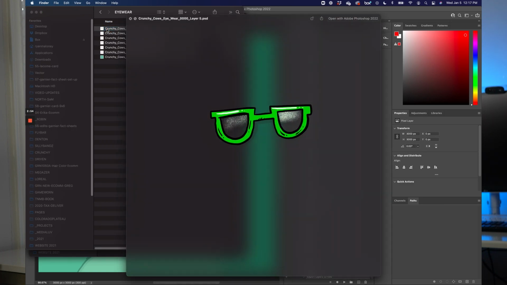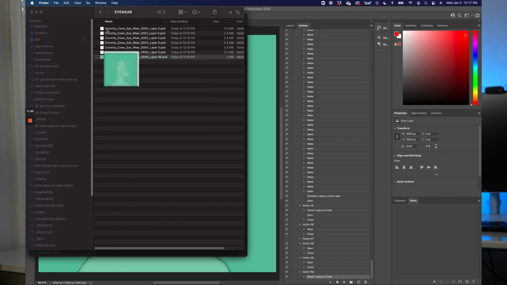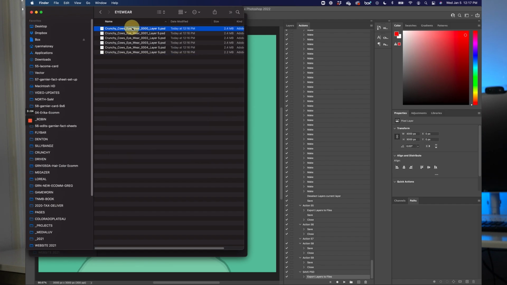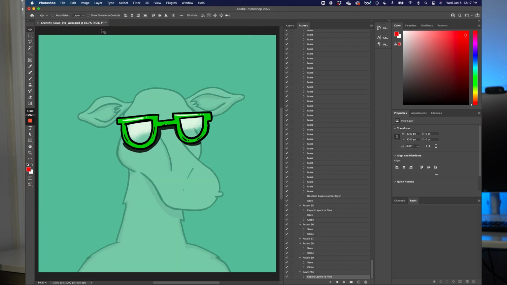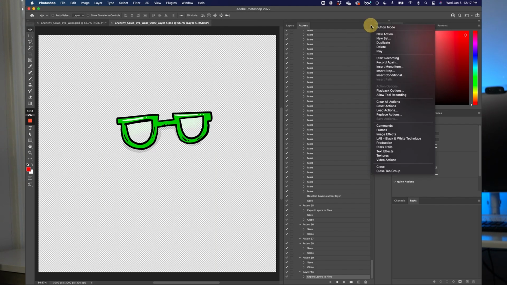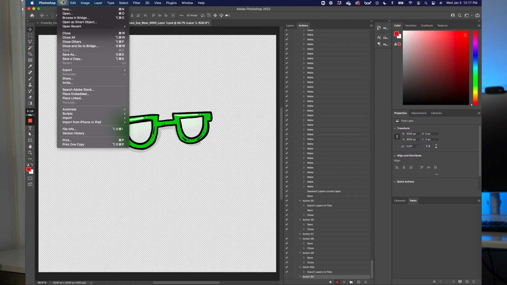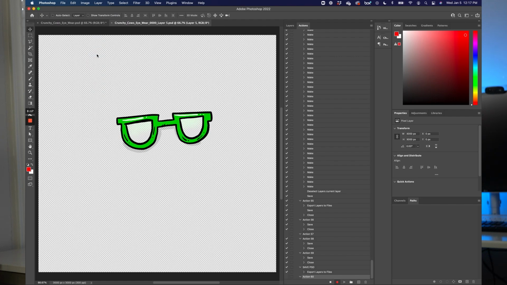All right, let's see what's here. We have, now you can see these Photoshop files are 3000 by 3000 at 300 DPI. And then I'm gonna delete this bottom layer because I don't need it. What I'm gonna do is open up one of these Photoshop files. I'm gonna record a new action. I'm gonna go to File, Save As.